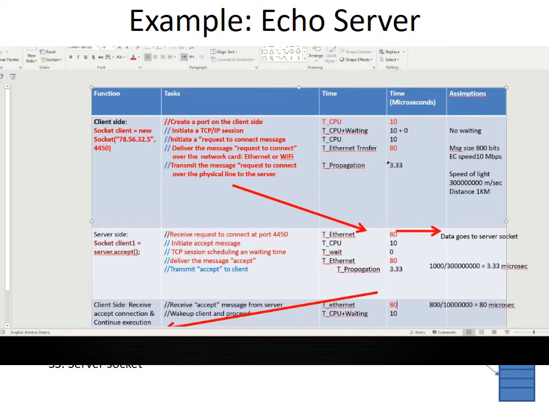Now for the propagation delay, you have two propagation delays.